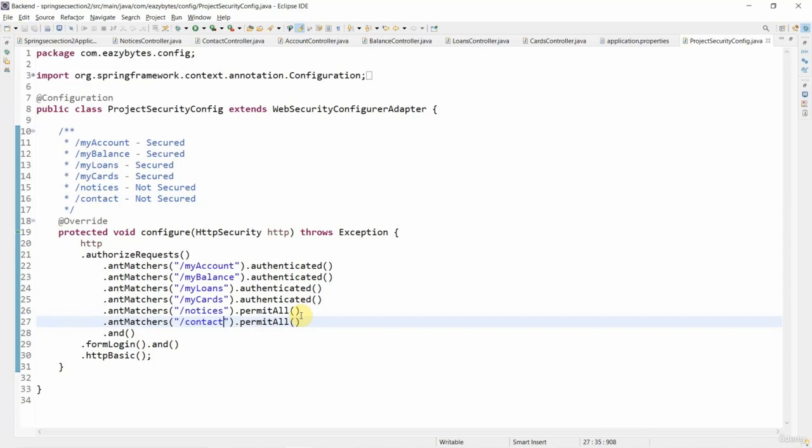So if you see clearly, I have configured the first four services to be authenticated and secured, whereas the remaining last two services, which are /notices and /contact, are free to be called by anyone without any credentials. So this is what we have implemented in the code. Let's go and test this code using Postman.